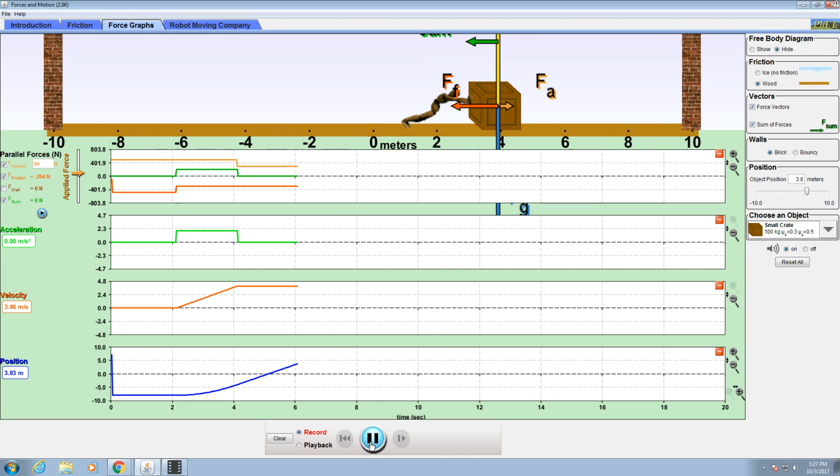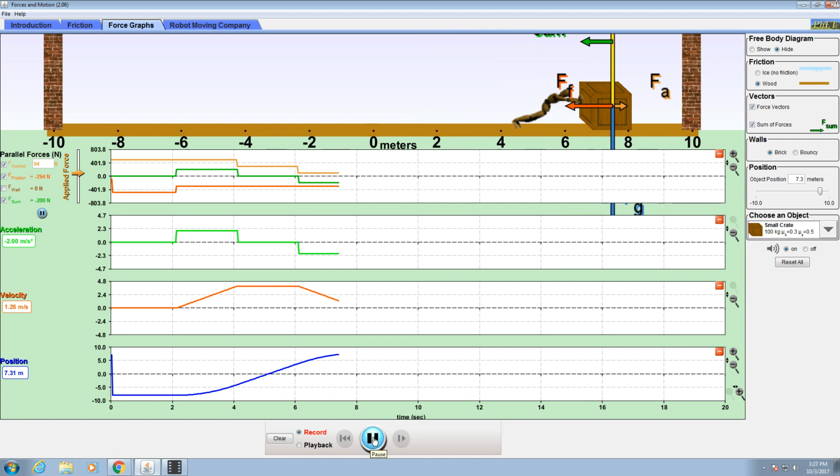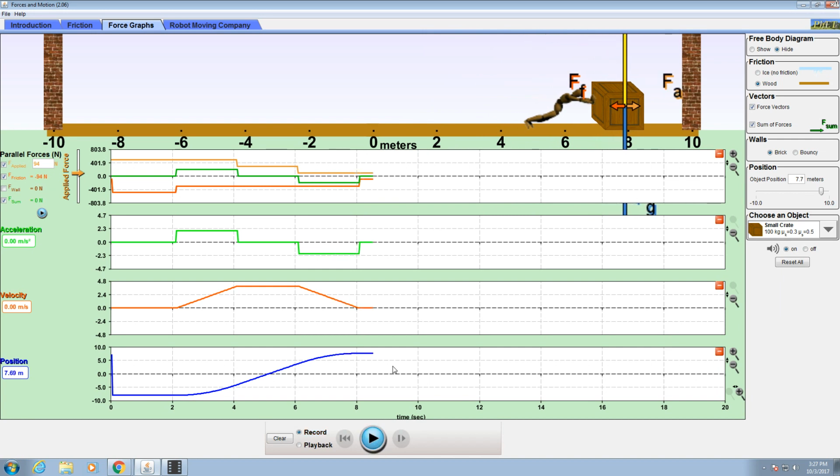And so for the next 2 seconds, 1001, 1002, and there we go. I stopped pushing so hard, the friction was still there, so my force was negative. That gave me a negative acceleration, and that slowed me down from 4 meters per second down to 0 meters per second. And my position time curve is curving back to no motion. So there you have it. That's what we're going to do in our lab.